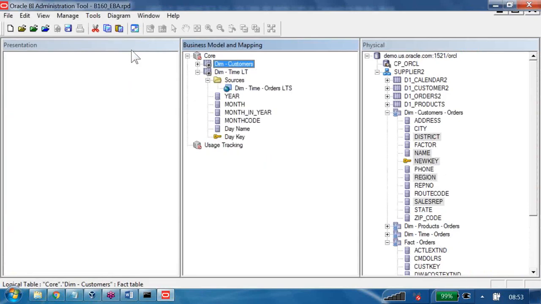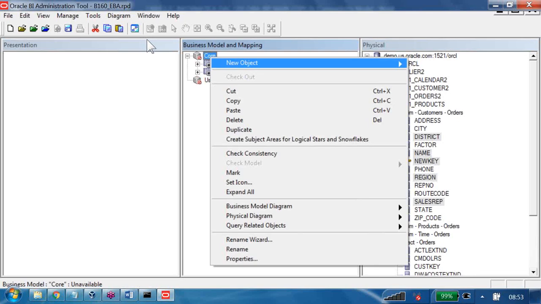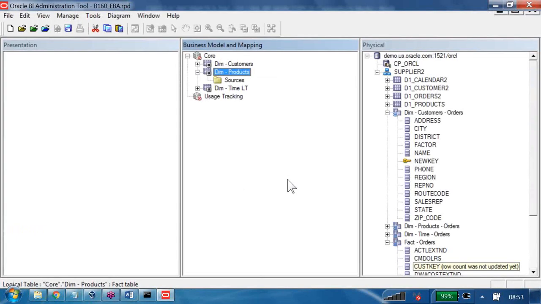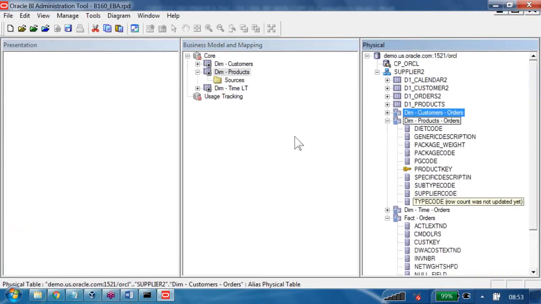Next I want here one more thing, products. Create one more logical table. Dim products. Right, okay. Drag and drop. Suppose I am looking for all the columns I want. Then at a time you can select all the things and you can drag and drop it, or the entire table you can drag and drop it. Whatever way you want you can do it.